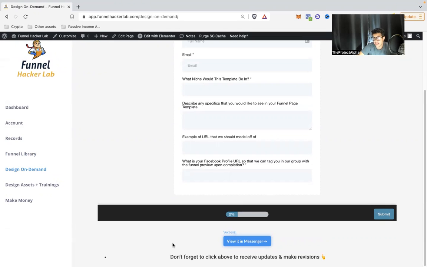They're going to take a picture of that or a video, whatever, and send it over to your messenger because you gave us the Facebook profile URL right there, so we can correspond and make sure we know whose funnel is whose. We're going to be able to now take that funnel and send it to you. You're going to give us some revisions if you want to, or improve it, and then we'll do the final things of posting on the funnel library and posting a preview on the Facebook group.